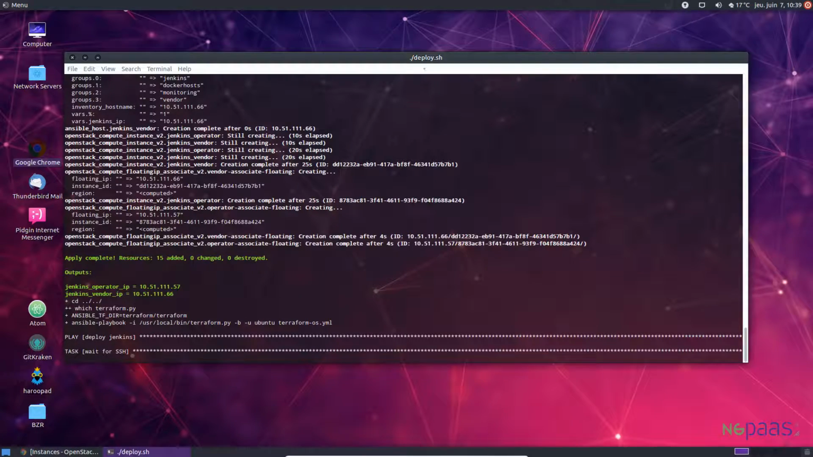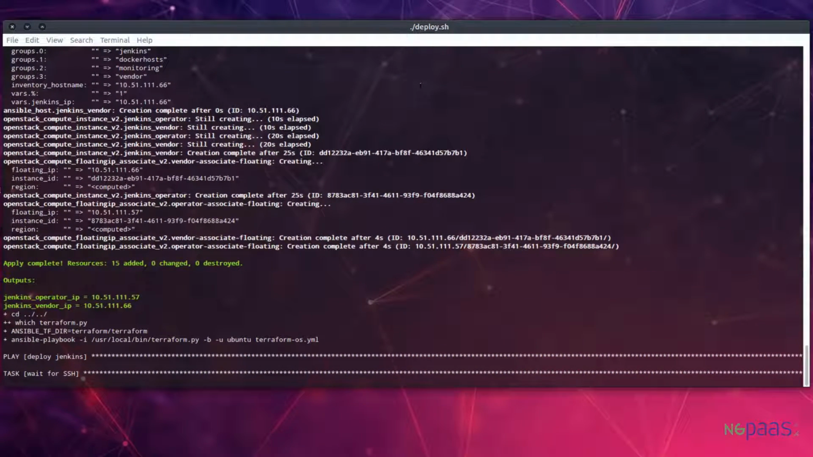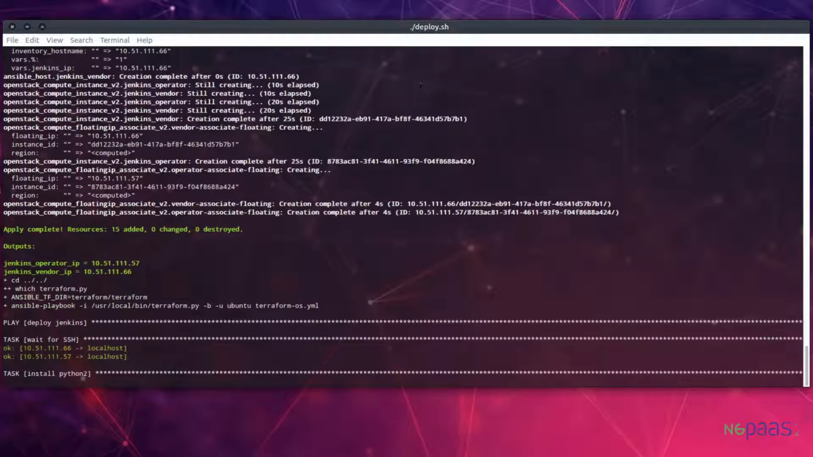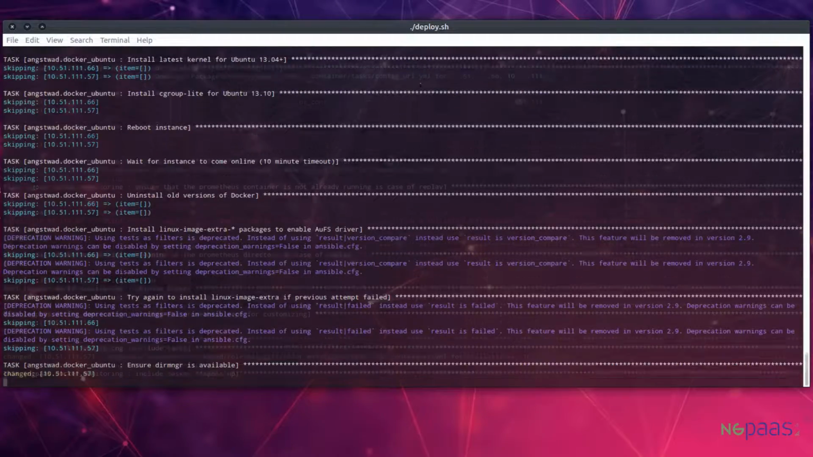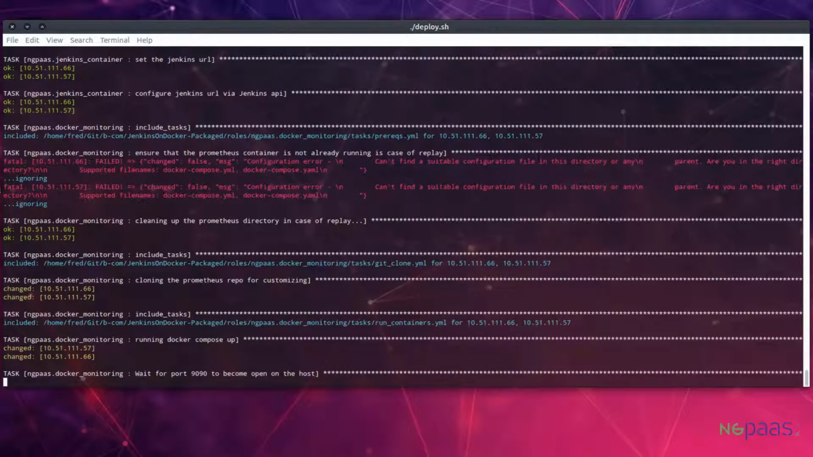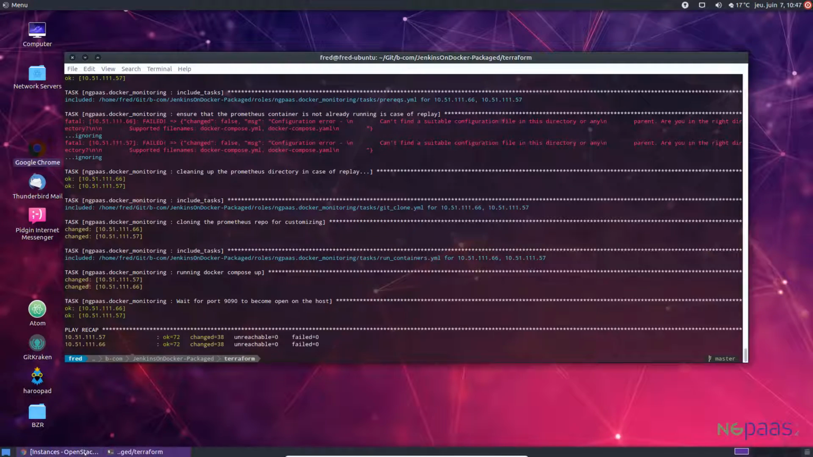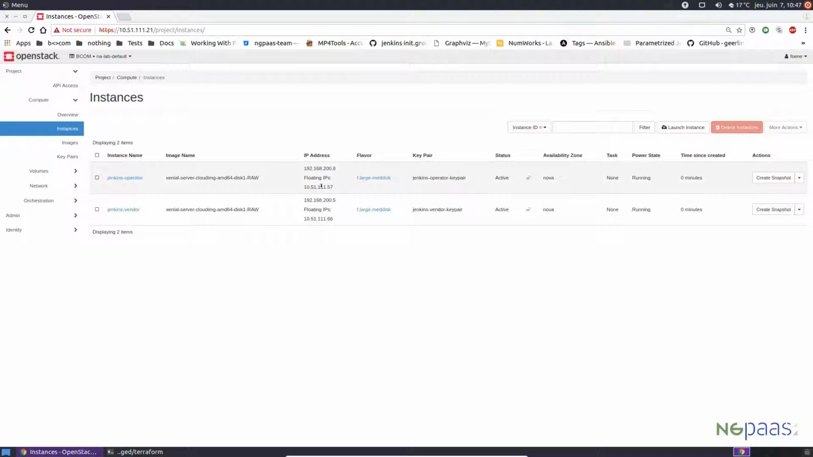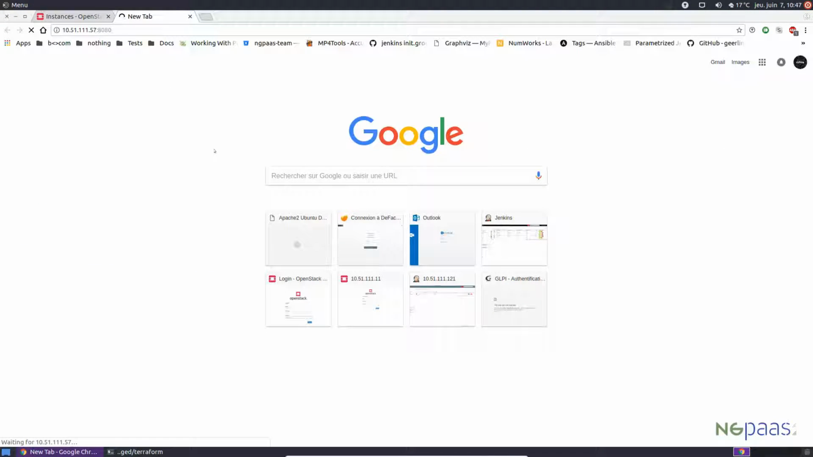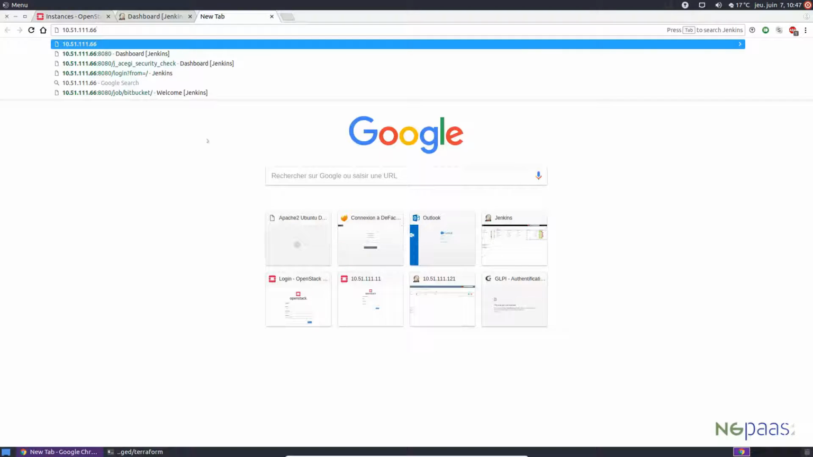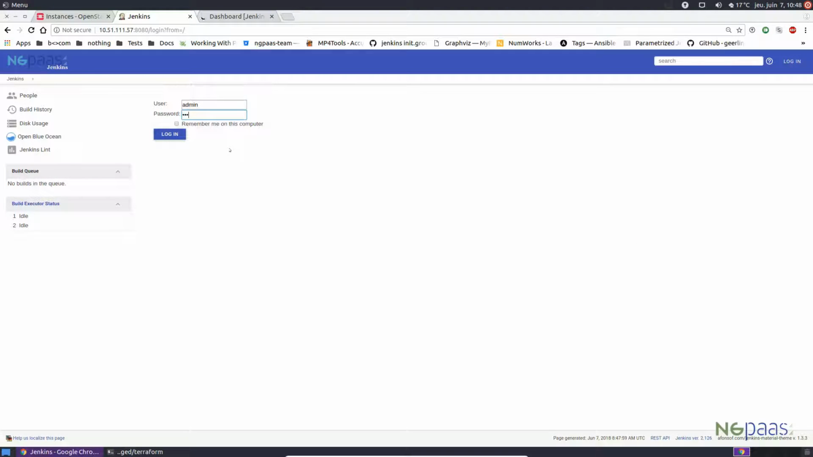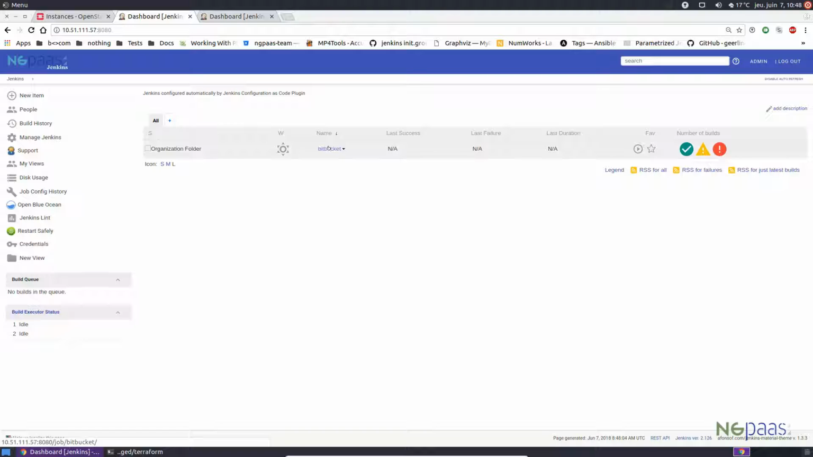In our case, a CI job will be created to automate the full process of scanning repositories and building all the components. For the Jenkins on the operator side, it will also scan the repositories, but only for specific operator pipelines. Vendor and operator Jenkins are now ready. We can log in and start some pipelines.